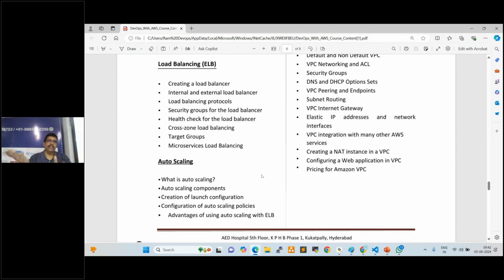Whenever the demand comes, servers will be added. Whenever there is no demand, servers will be automatically removed. That is auto scale, right? So how to configure that? How can we work on that? Practically we'll see that.